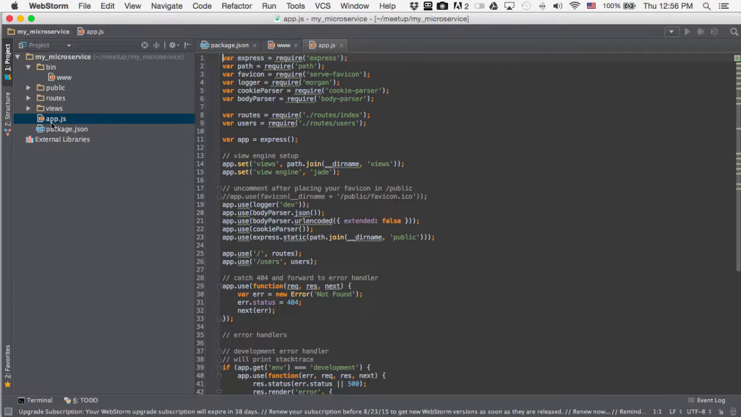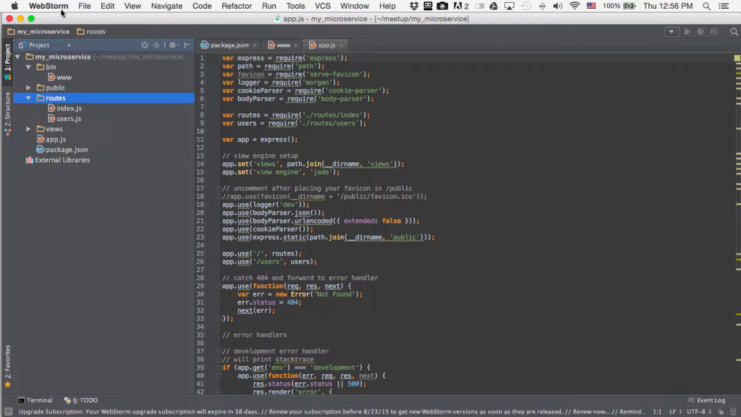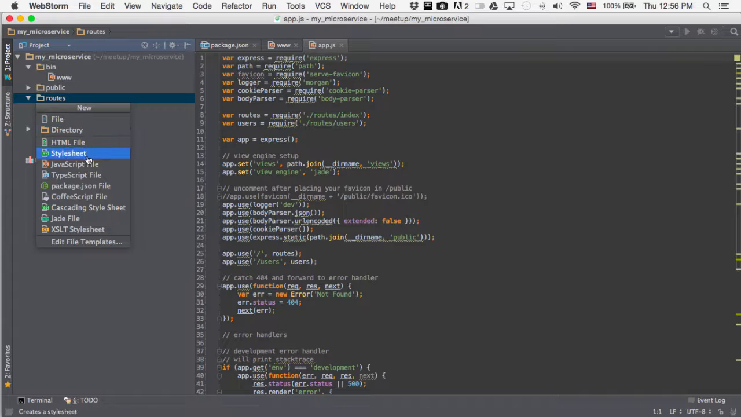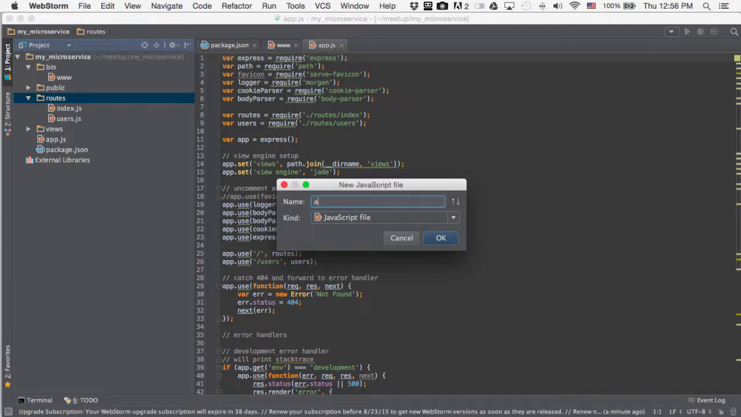Let's go to the app module. We can see that here we're loading two different modules, index and users, and we're using them here. Let's create our own module. In this case, we'll call it an API. So for that, we're just going to do file, new JavaScript file, call it API.